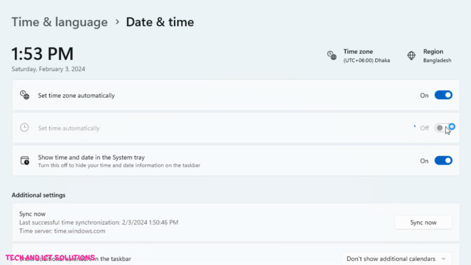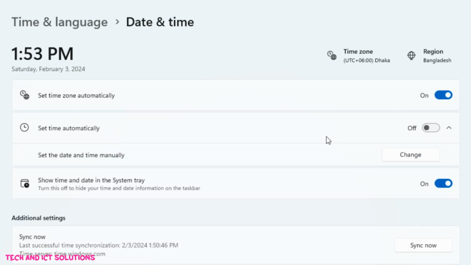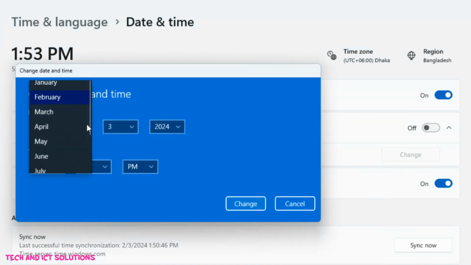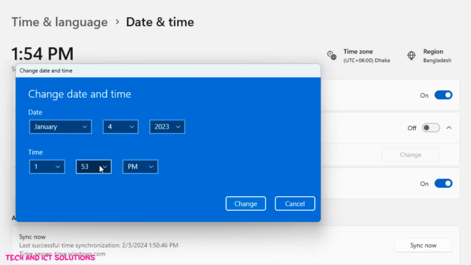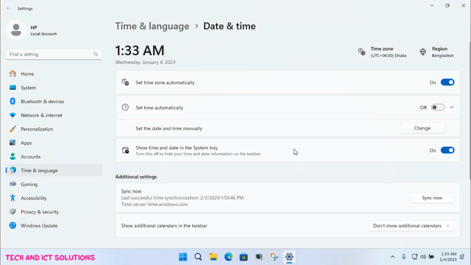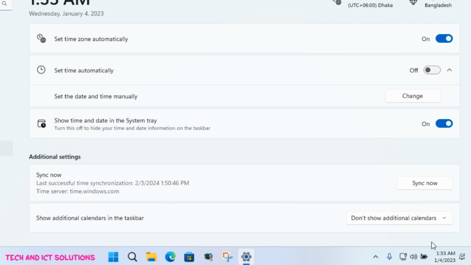To manually update the date and time, turn off the date and time automatically options. Now, click on Change. After this, you can set a date and time, as per your local time zone. After setup, click on Change. You can see, the date and time are updated.